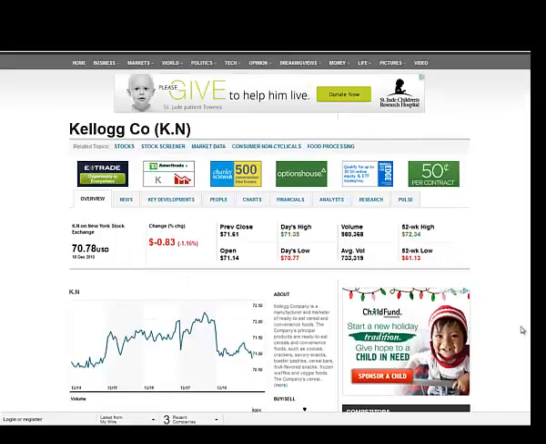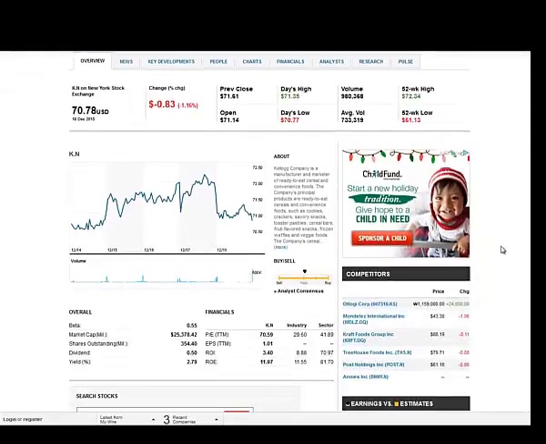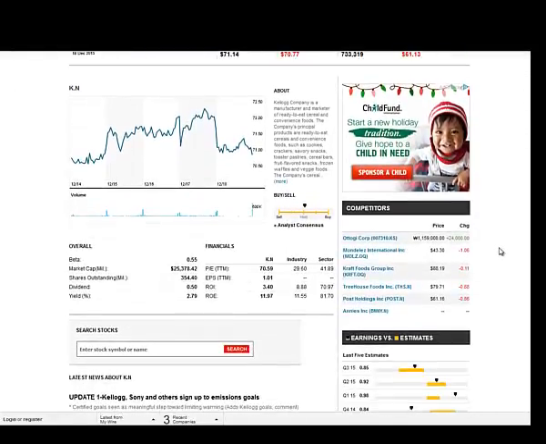Again, I can scroll down and find some other key information across the top or down through the page. On the right hand side of Reuters, you will see a listing of competitors. Again, they're listing Mondelez, Kraft Food, Treehouse Foods, Post, and Annie's.